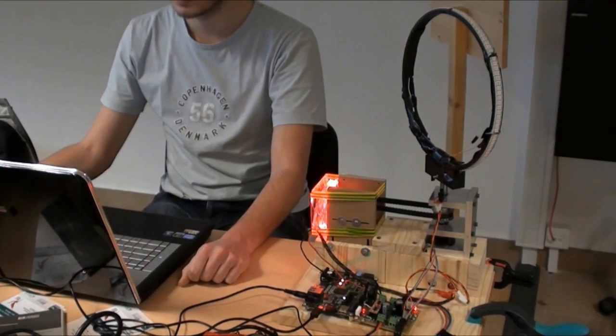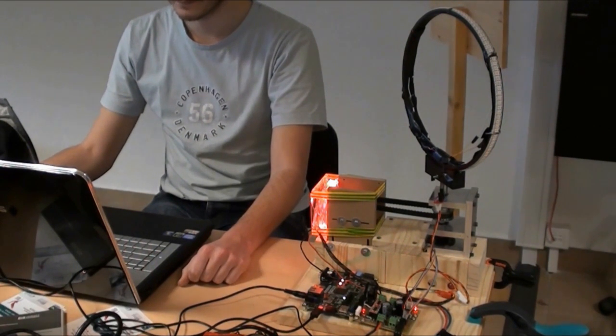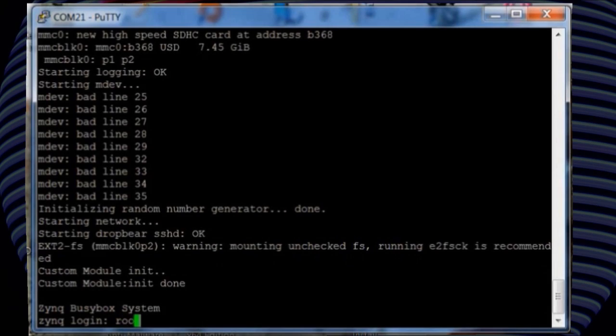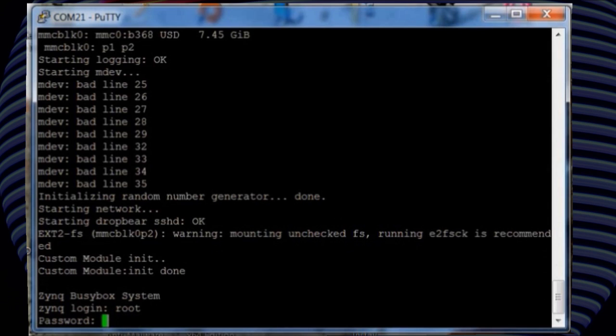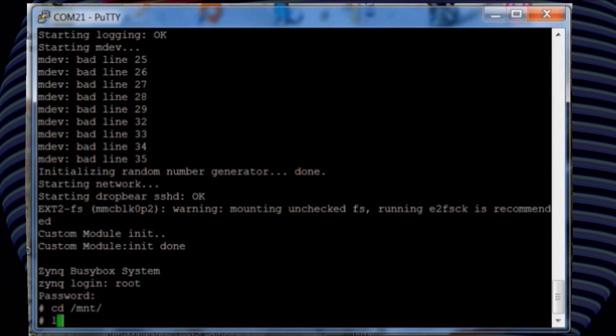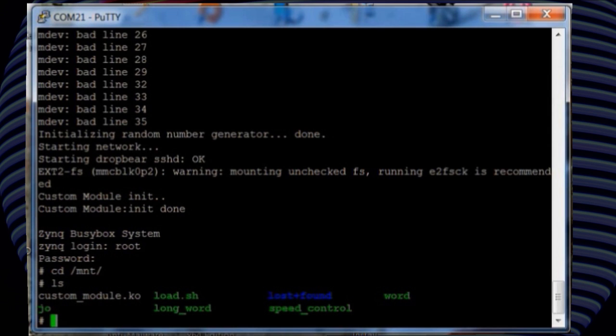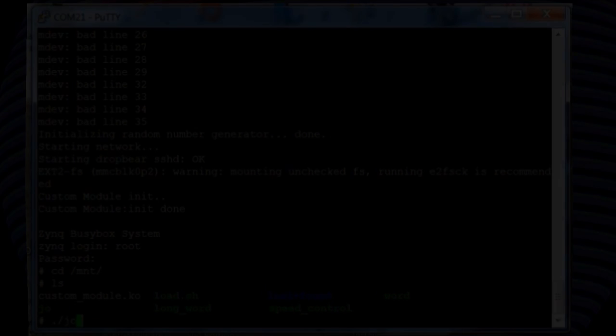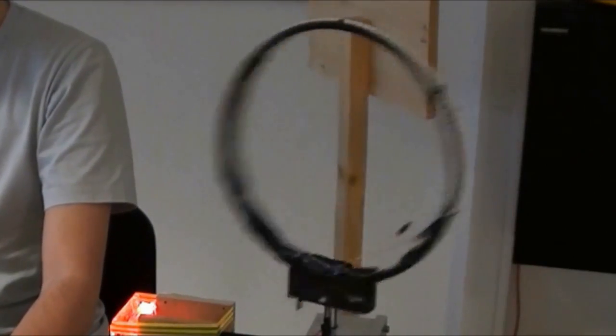After checking the different links, we connect it to our PC using a serial communication. Our Linux is working on the ARM processor of the Zynq. It loads the module and the applications it needs automatically after booting. Now, if we enter the /mnt folder, we find several files including our applications. I can launch, for example, the Olympics application. And there it goes.